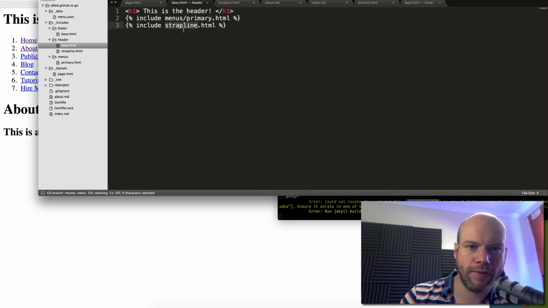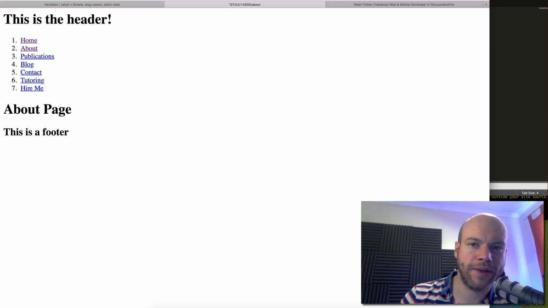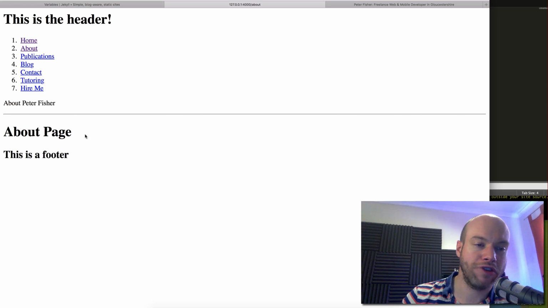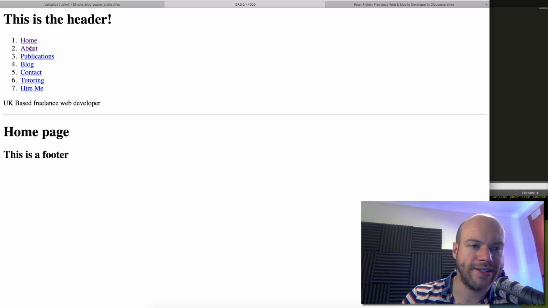So with base we need to go, because it goes back to includes header strapline. Save that, refresh the page, and there we go. We've got the strapline. Thank goodness. So okay, we've got the strapline for that, and also with the home page as well.